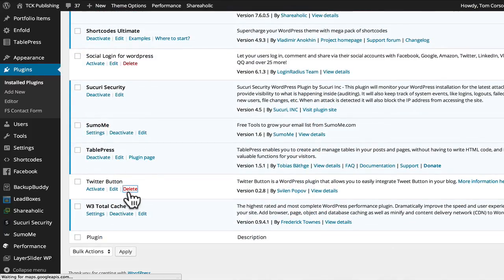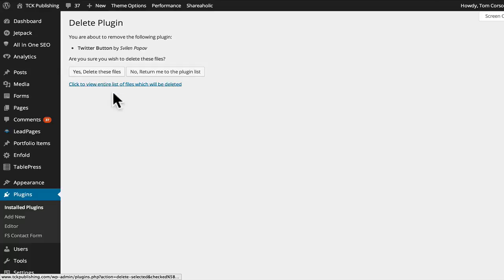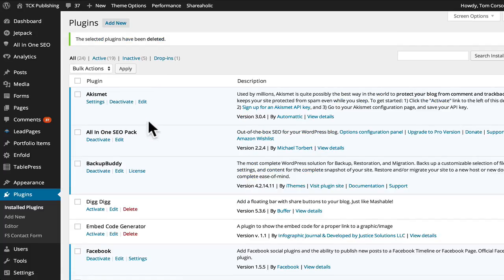There's also a way to manually install plugins. But first, if you want to delete a plugin, you just come over here, click delete, and hit yes, delete these files. You can't delete a plugin that's activated though. If you have an activated plugin, you have to deactivate it first, then come back to this page, and then you can delete it.